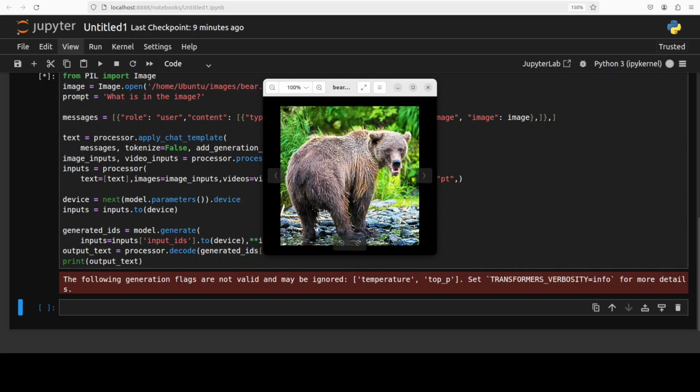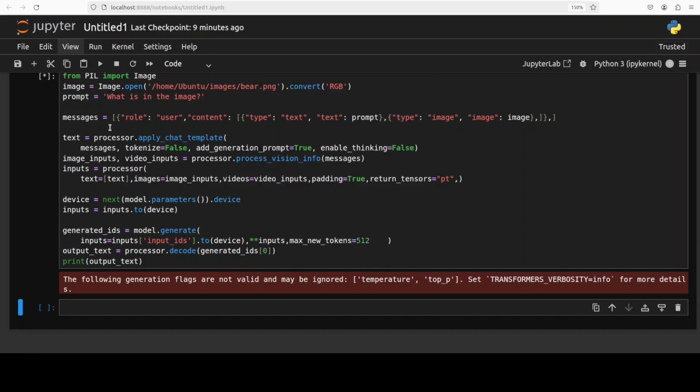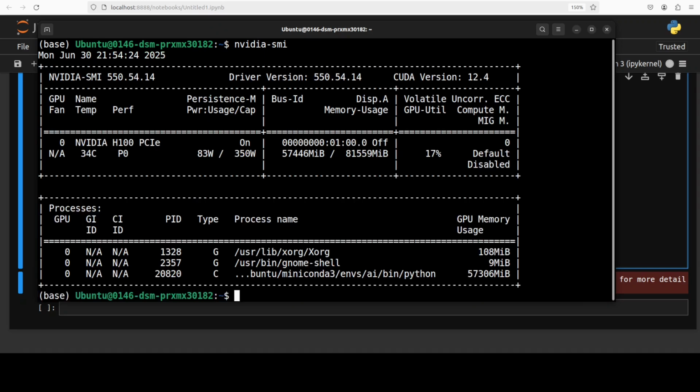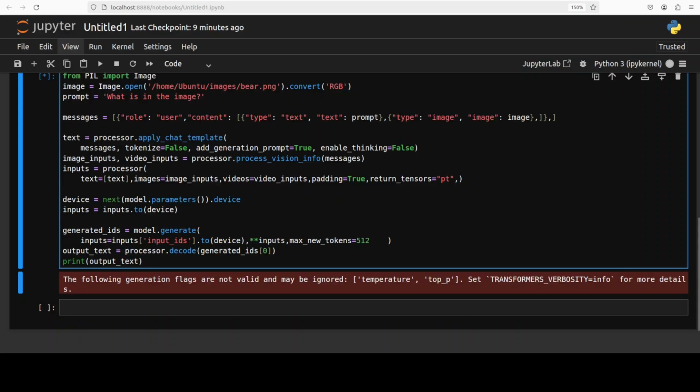And this is the image which I'm testing with it, and it is taking a long time to come back with an answer. I think it is just checking the response. Let's see how it goes. Let me also show you the VRAM consumption. There you go. So over 57 gig of VRAM for this image one. Okay, let's see how it goes.